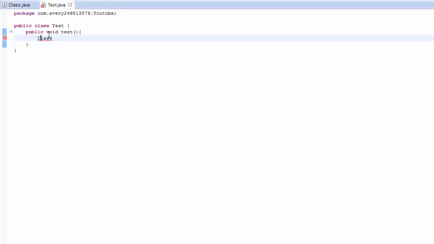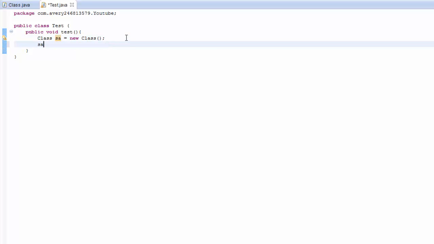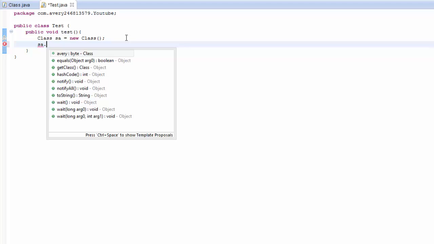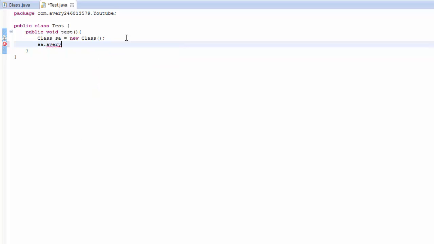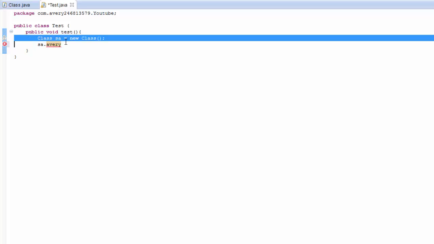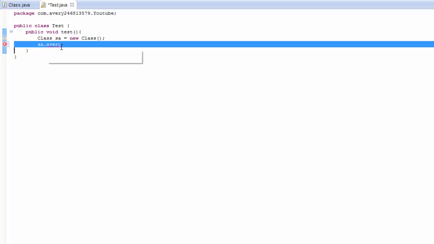What we'll have to do if it's public is define the class and create a new class. So we're going to have to do class equals new class, and then class or whatever you assign the variable's name to, Avery. Then if it's private, you're going to have to define the class and create the class, and then you're going to have to get the getter and setter.